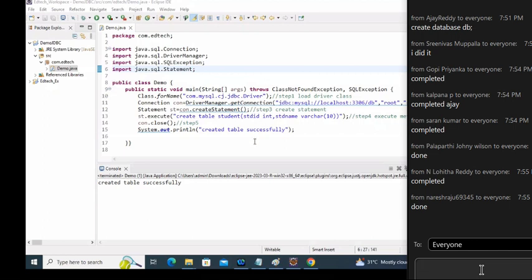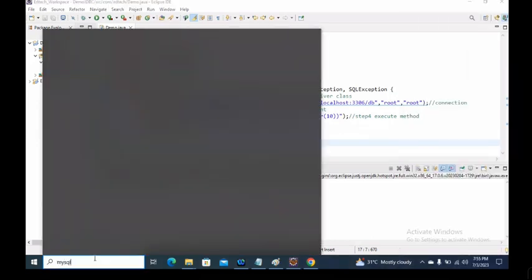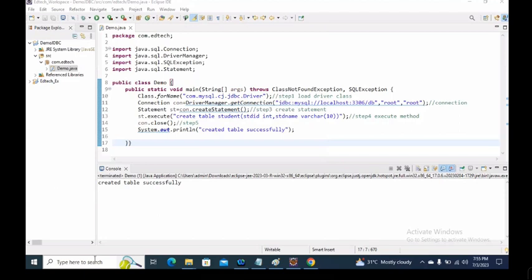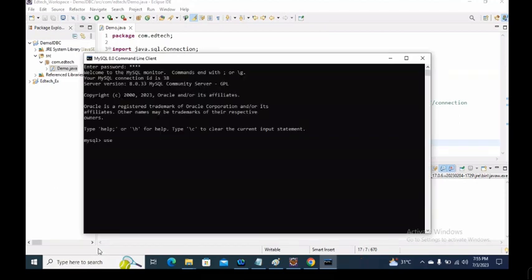Okay, one more time I will tell you. I can go for the MySQL command line client, your wish. Now see, I'm connecting first. Use the DB, this is my database name. If I write show tables, now see, only one table is there, the student.